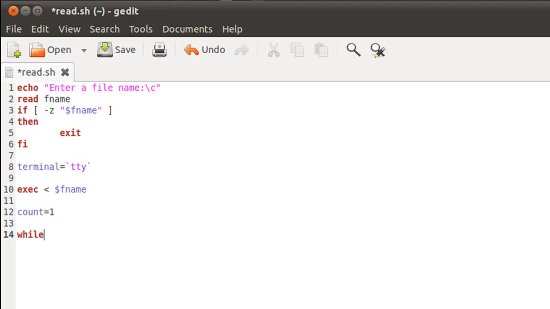So I'll type in the keyword while on line 14, and then I'll type in the keyword read, and we're doing this because we want to read the contents from the text file, right? So read goes there, and then I'll type in my control variable, which can be anything, but I'm going to call it line. So while read line, that's going to be the syntax for the while statement.